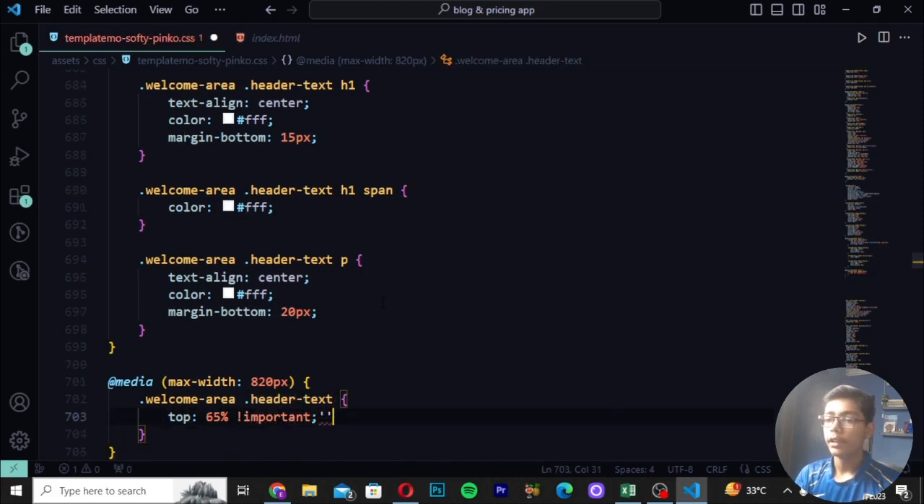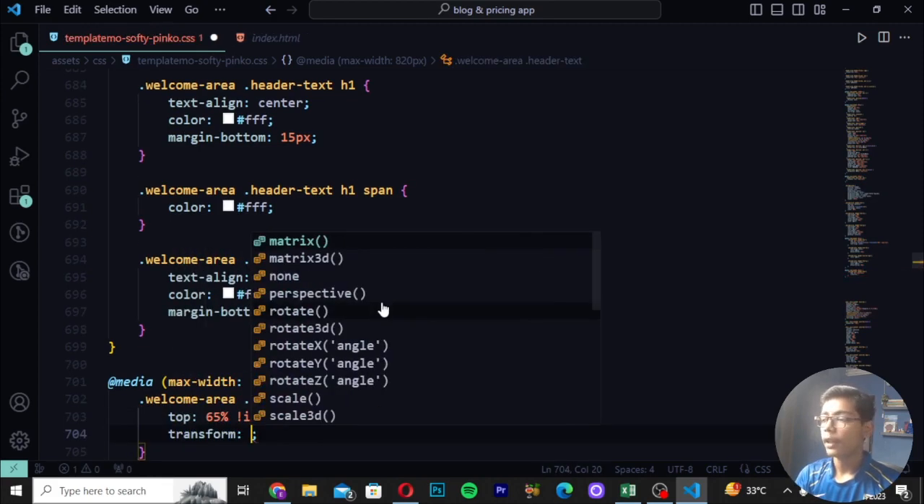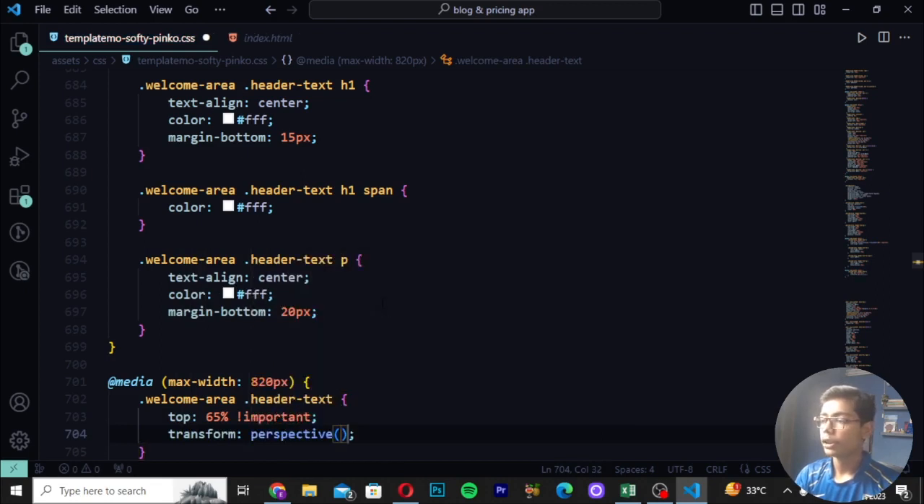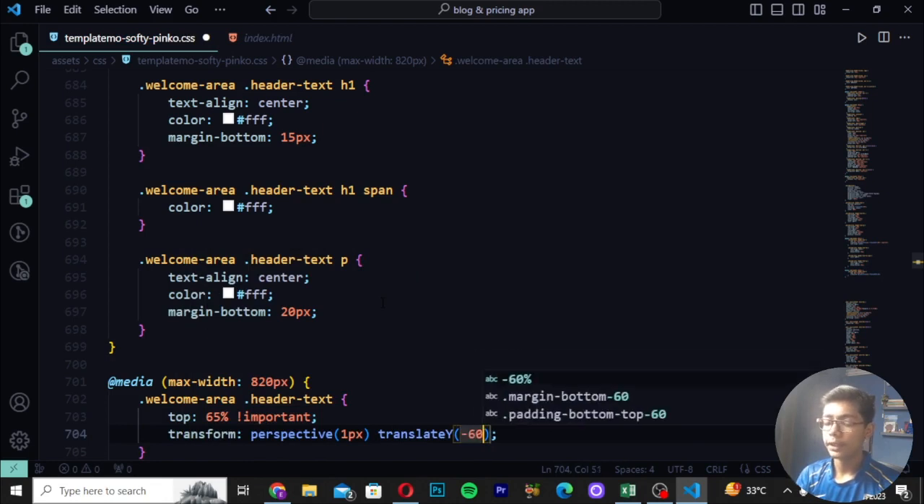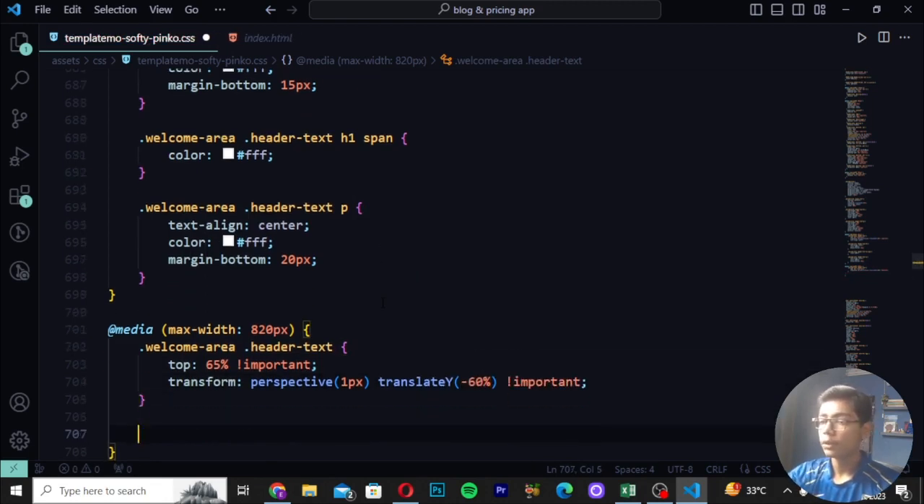Then when you have just written that, you have to simply write here transform. Then I will be writing perspective which should be 1 pixel, and I will be writing translate y which should be minus 60%, and I will be writing here important. Then here you have to just move down after this close tag.